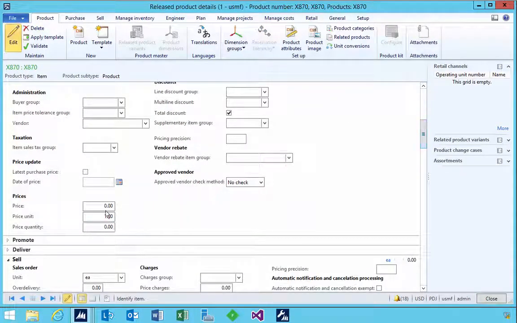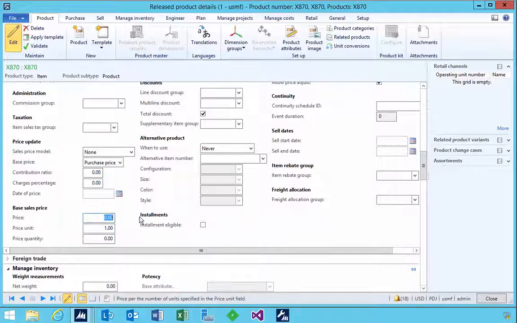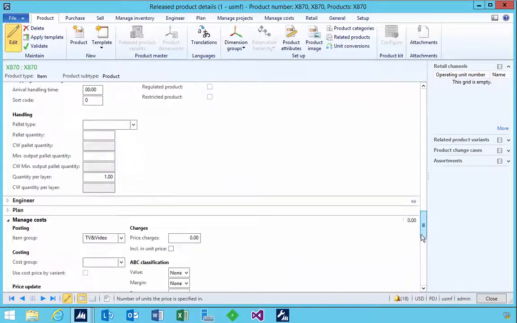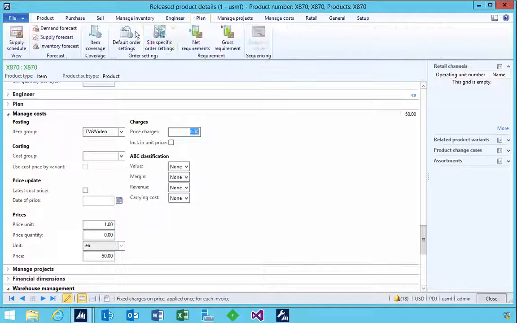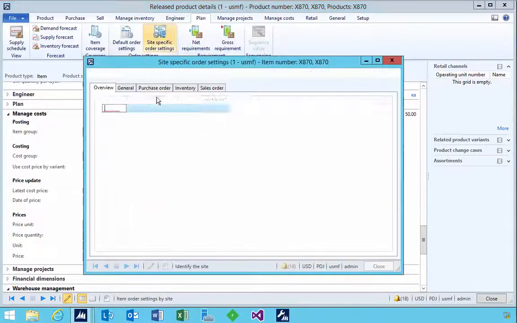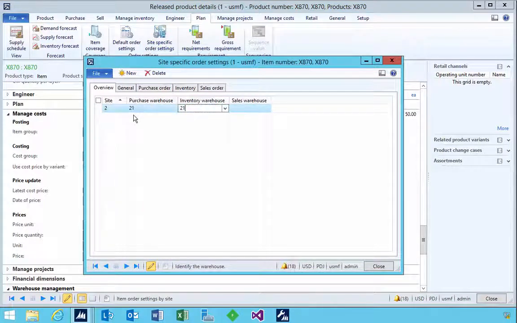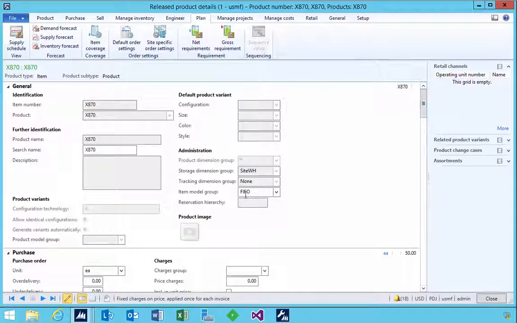So I'm going to give it a basic purchase price, so $50 in this case. I'm going to give it a basic sell price, $100, and we'll give it a basic cost price, which is $50. And I'm just going to set up my order defaults, and I'll stick a site-specific setting so we can get it to default when we do the order. Okay, so that's our item created, and of course what we're looking at is the effect of the ledger integration.